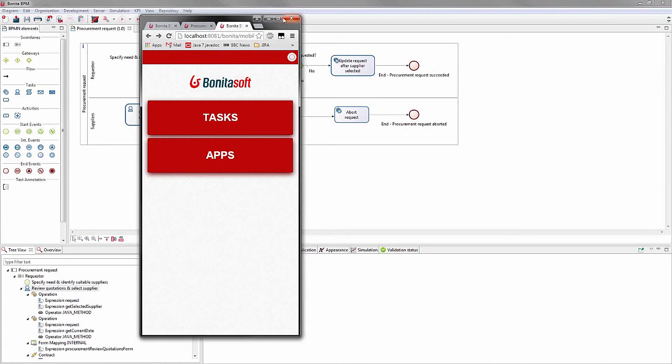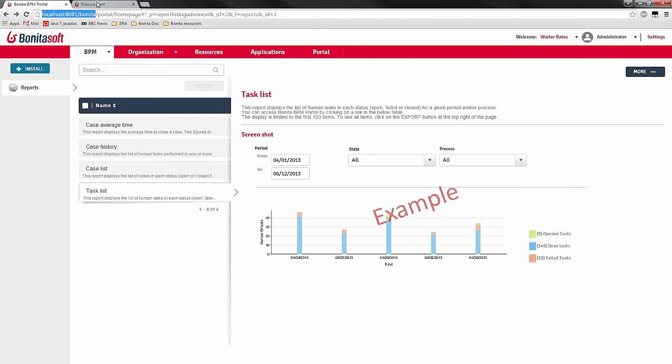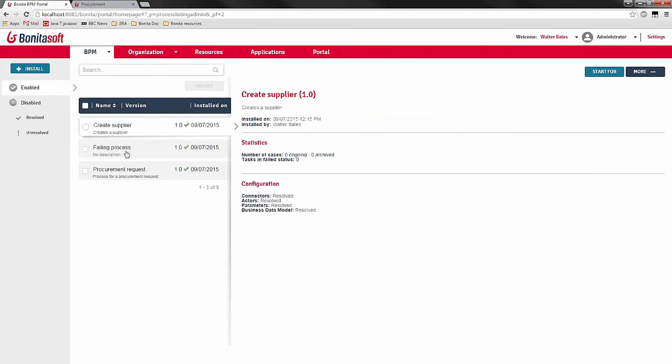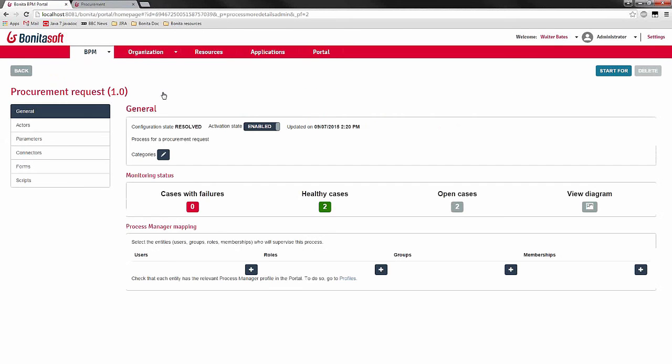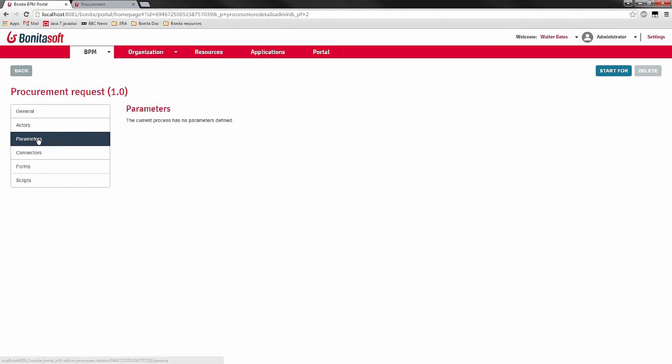Another thing that can be live updated from the process settings here. If I look at my procurement request, well, actually I don't have any here, but you have access to something called parameters. And these parameters can also be changed at runtime. So you'll be able to change the parameters and replay the connector to execute it again. This will allow you to change SOAP connector parameters.